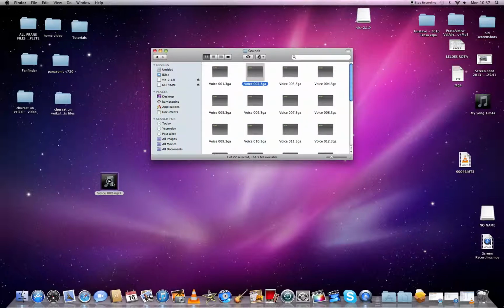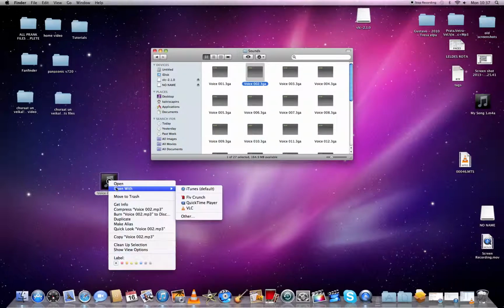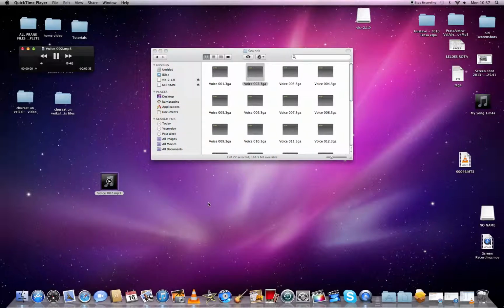Now that's it. You've got the mp3 file, and now it asks you to open with. You can open it with iTunes, QuickTime, VLC, whatever player you have. Open with QuickTime and boom, there you go. That's how you convert your smartphone voice recorded files to mp3 without any software.